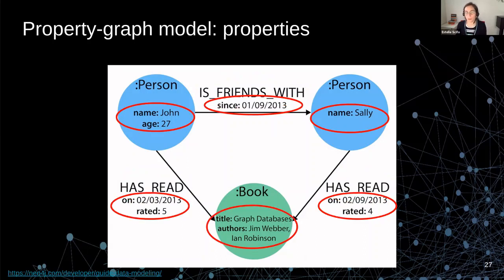And finally, on top of the nodes and the relationships, we can attach properties to each of these entities. So a person can have a name, an age. A relationship can also have a creation date. And for instance, here we have added on the relationship between the person and the book the rating that person gave to that book. So as you can see, Neo4j is actually schemaless. That means that you can add a property on a node and not on another. That's the case, for instance, here where we have the age for John, but not for Sally.